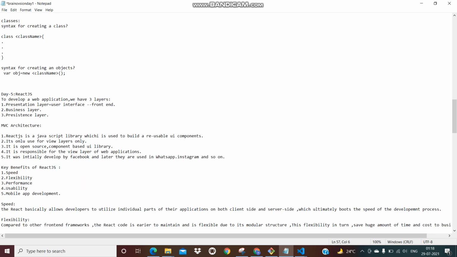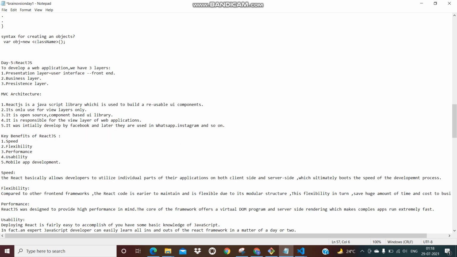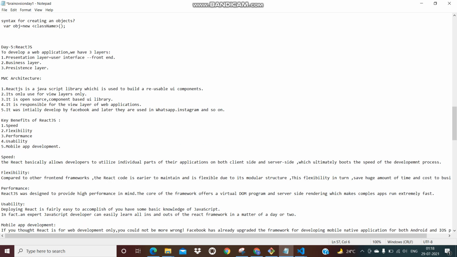Now we move towards Day 5, which is totally based on React.js. What is ReactJS? Any kind of web application has three things: presentation, business, and persistence layers. So what is MVC? MVC is the Model, View, and Controller architecture. A few points we have to note down.